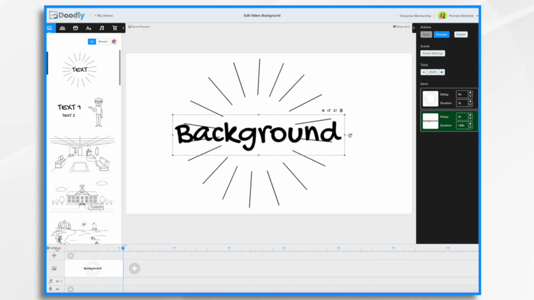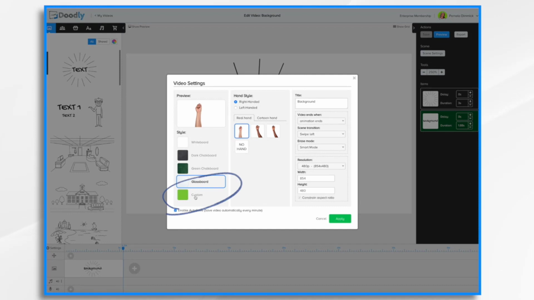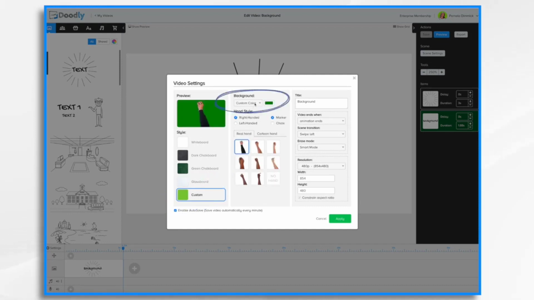Now there are two types of custom backgrounds you can do. If we go here and choose custom, the first one is custom color, and you'll notice there's an arrow down here right next to it. You can also choose custom image. We'll start with custom color.